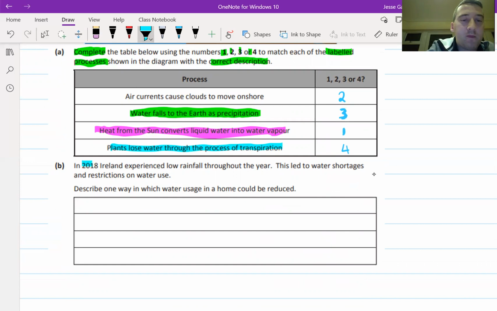In 2018, Ireland experienced low rainfall throughout the year. This led to water shortages and restrictions on water use. Describe one way in which water usage in a home could be reduced. Okay, so how do we reduce water usage in your home? Now, guys, this might be something that you actually never talked about with your teacher, but it's really common sense. So literally describe any one way in which you could reduce water usage. I want you to pause the video and write down a reason here.